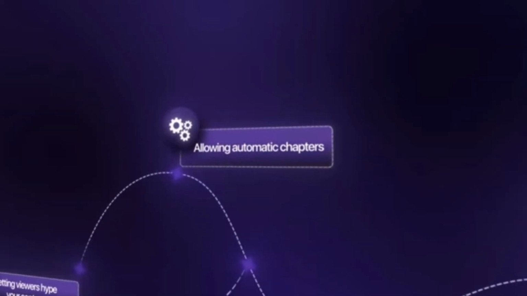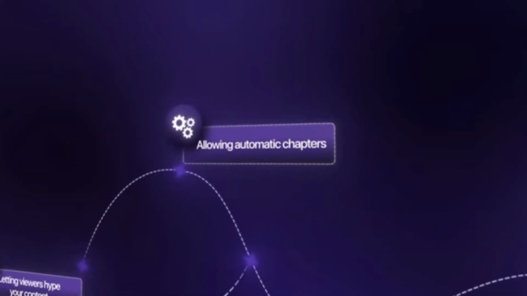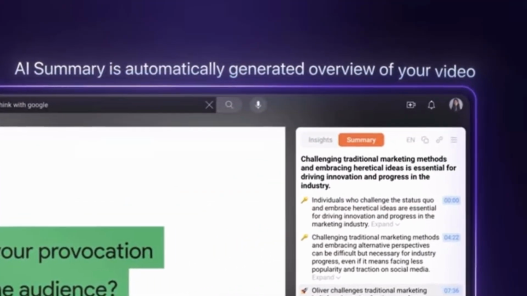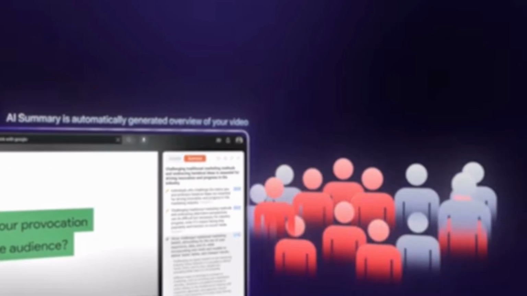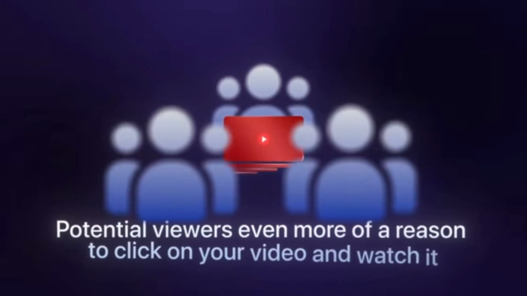The first setting you need to turn on is automatic chapters. This has suddenly become much more important since YouTube launched the AI video summaries. What YouTube now does is create a quick summary of your videos, and this tells viewers what they're about to watch. And guess what? The AI uses automatic chapters to understand your content. If you want better summaries and higher click-through rates, you need to turn on automatic chapters now.